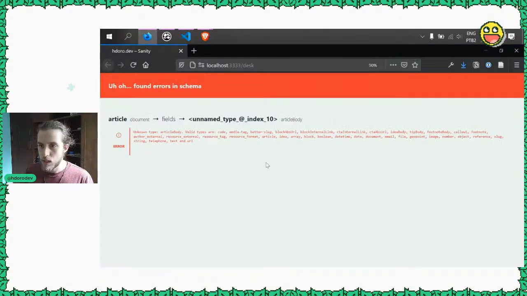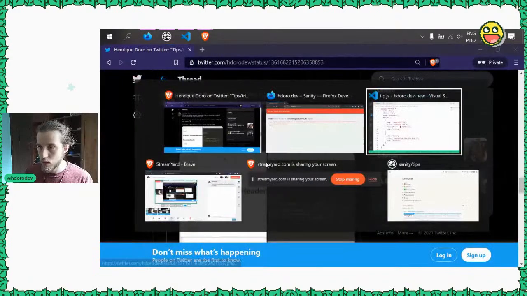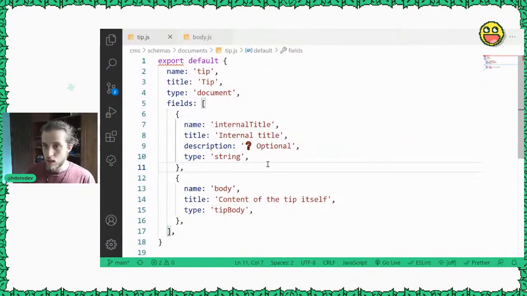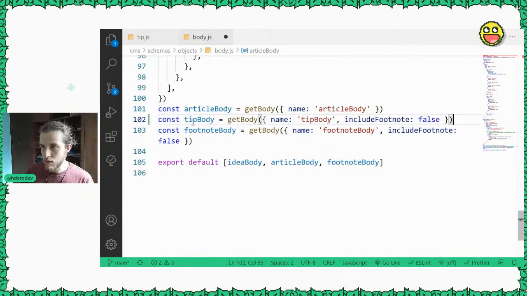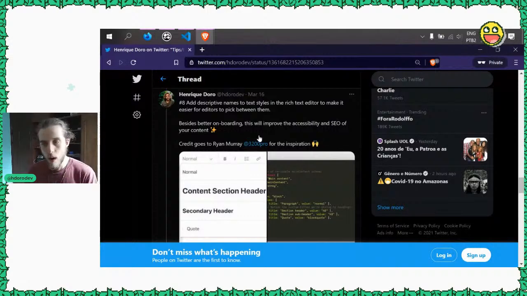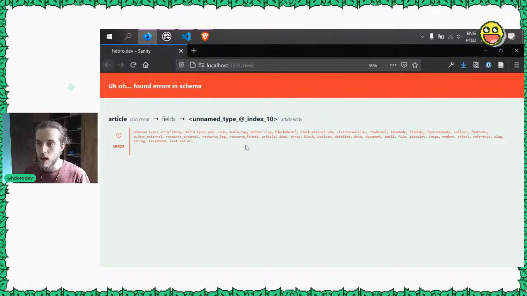So you see here, just one second because I did something wrong here. I shouldn't have overwritten article body. Okay, so what I was saying is that you could credit a person. So, for example, Ryan Murray could be an author. So let's try refreshing this.